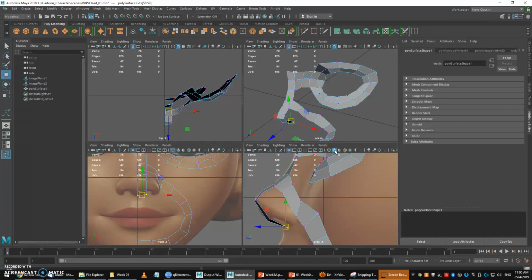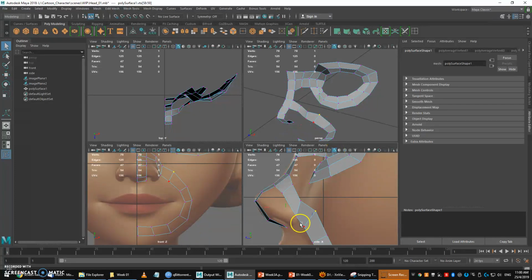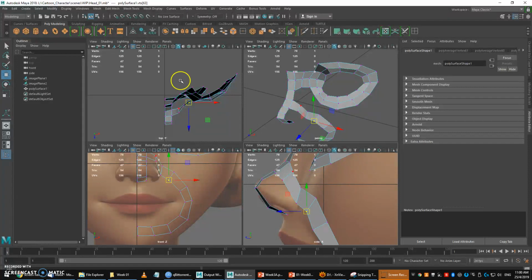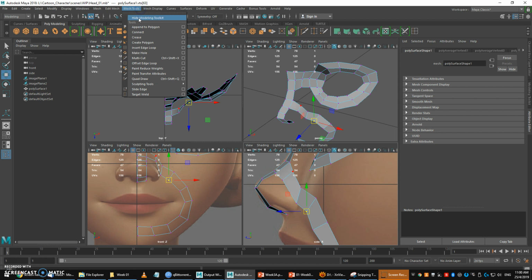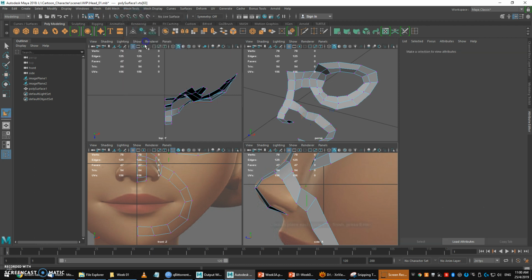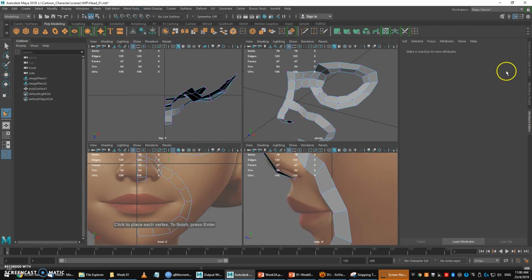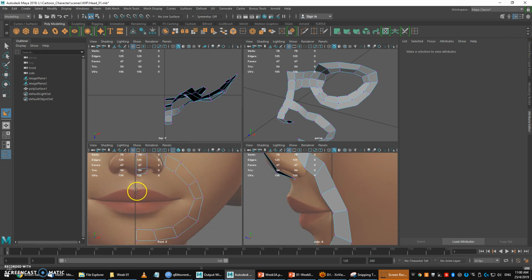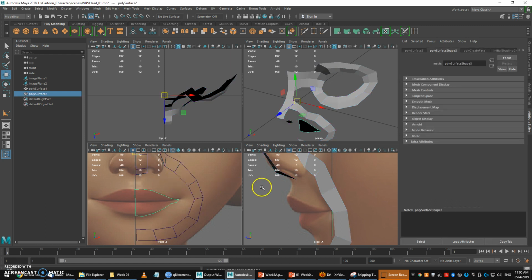Okay, so we're going to continue with the head modeling. Now we are going to create the third loop. You can use the same function, which is create polygon. Okay, so I'm going to start with this area. Okay, so I'm creating half of the lip.